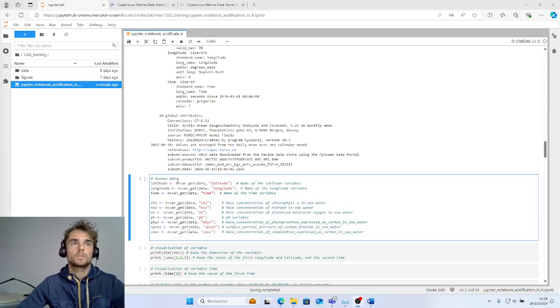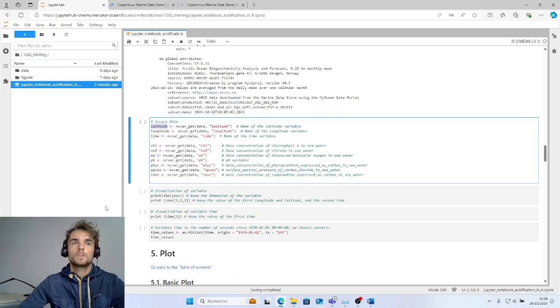To access data, here it is latitude. We use ncvar_get to put the values of latitude in this variable. It is the same for all variables.